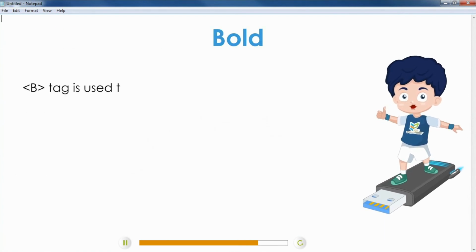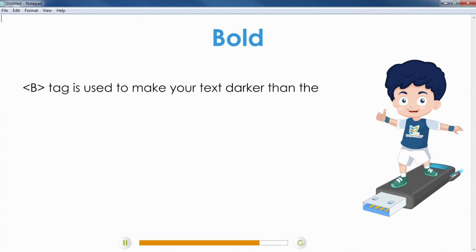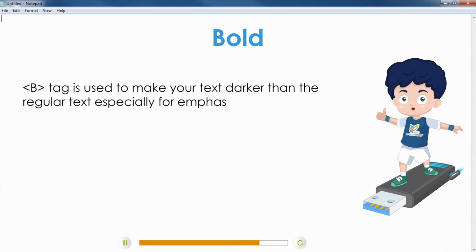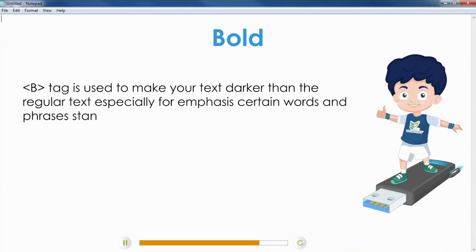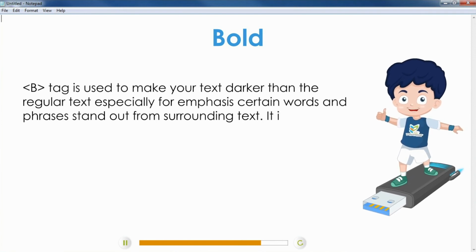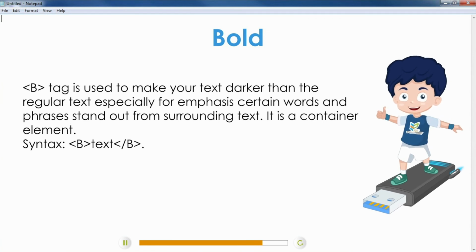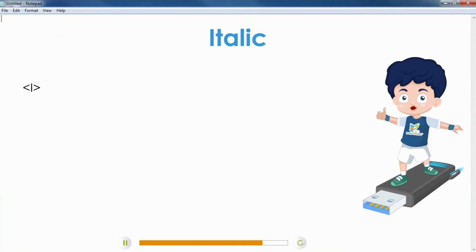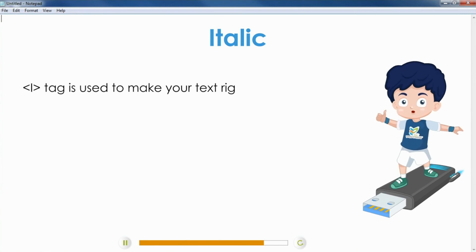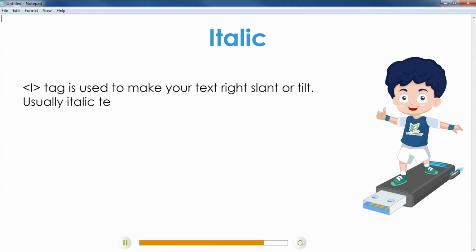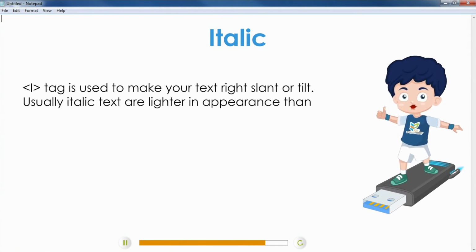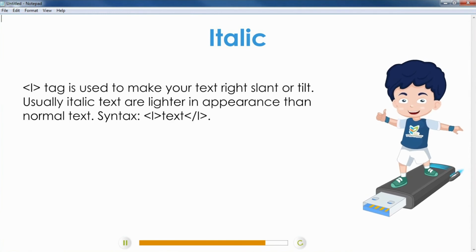Bold. The B tag is used to make your text darker than the regular text, especially for emphasis. Certain words and phrases stand out from surrounding text. It is a container element. Syntax: b text /b. Italic. The I tag is used to make your text slant or tilt to the right. Usually italic text is lighter in appearance than normal text. Syntax: i text /i.